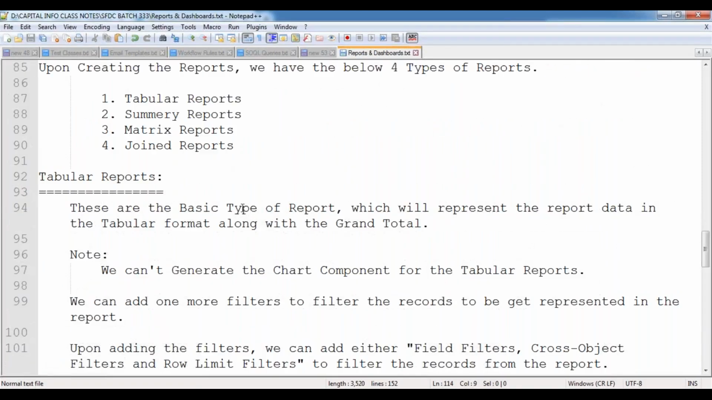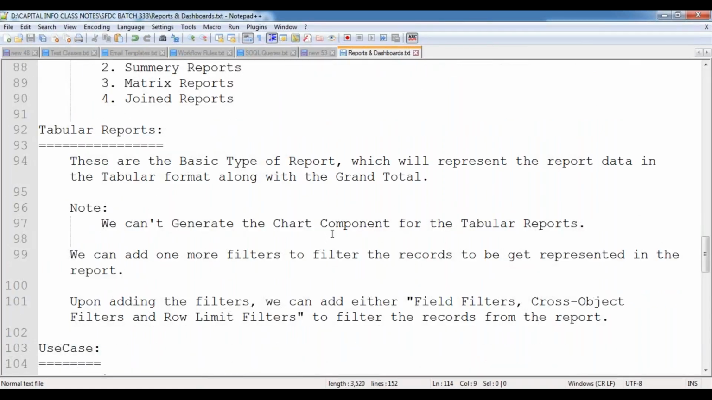Field filter means we can add our own conditions based on some specific fields. Not only on one field, we can add conditions on multiple fields also, like rating equals hot, industry equals banking, annual revenue, and so on. Like that, we can add one or more filter conditions according to the business requirement for that particular report. That possibility is available, so that upon creating the report, we can add one or more different conditions.